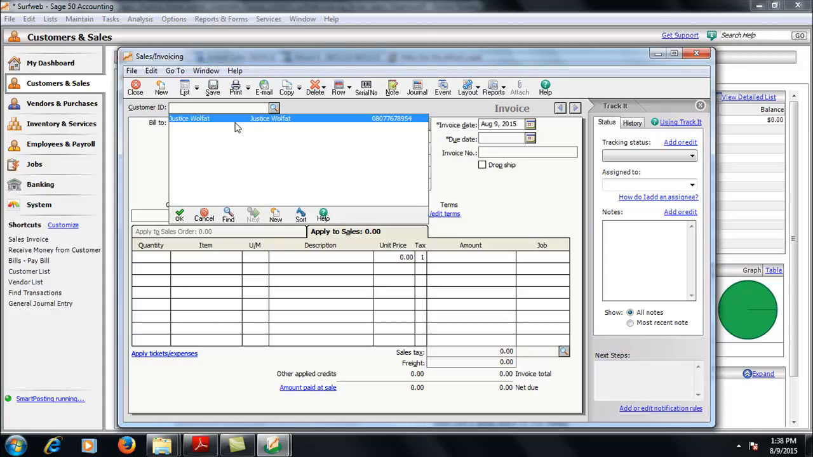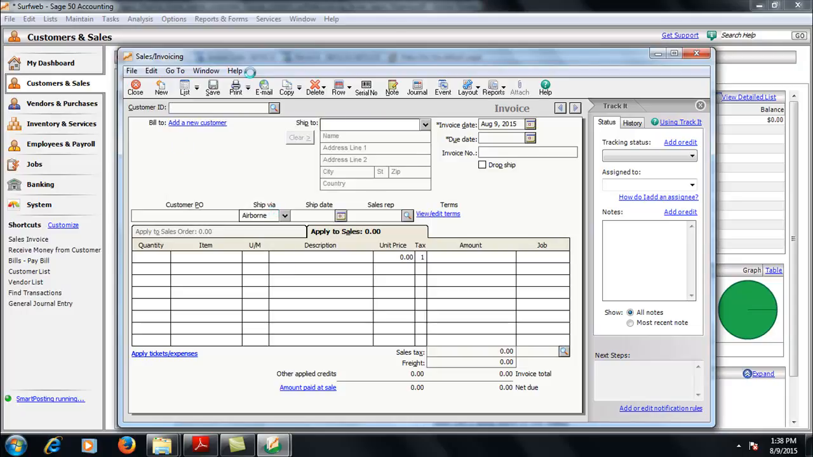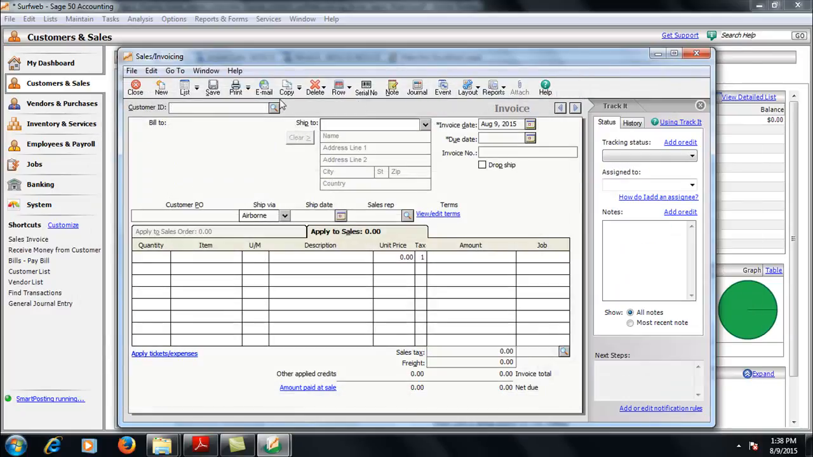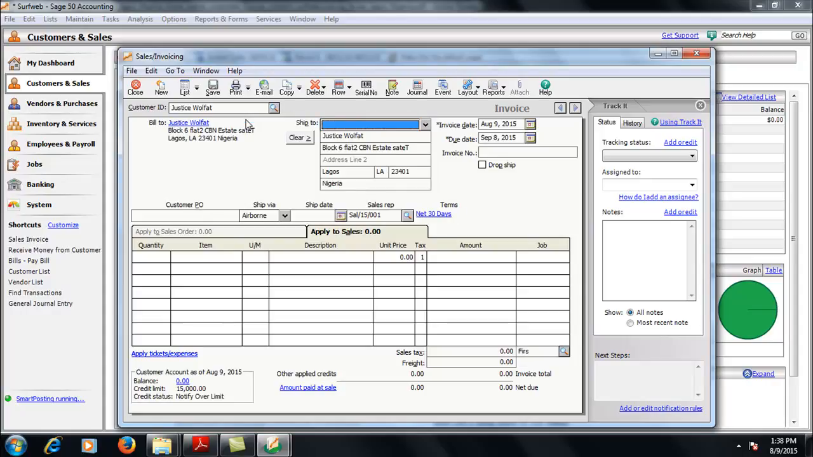All the customers that you have are going to be listed. So if you don't have the particular customer, if it's a new one, you can just say new and create that customer at this point of transaction. Then you start working with that customer. So here now, select this customer WOVAT.